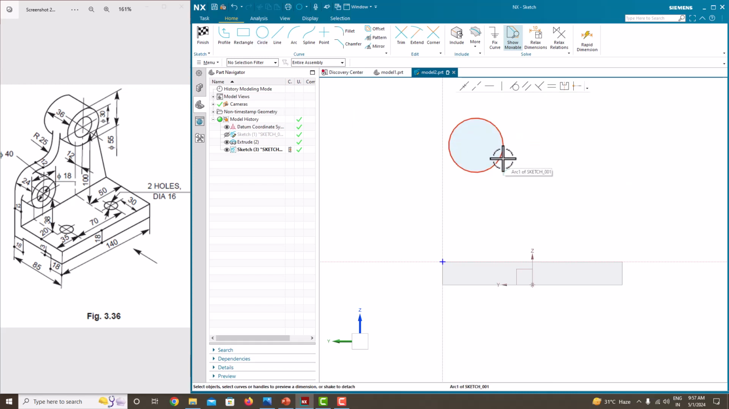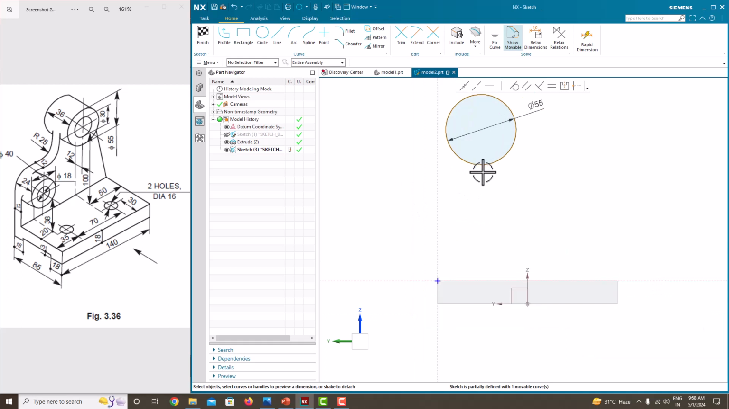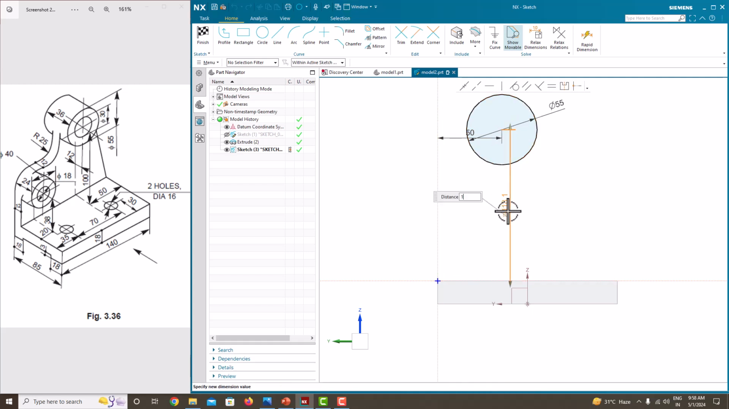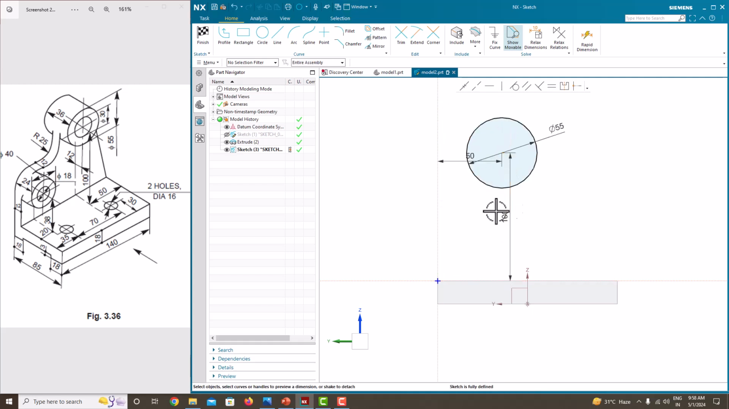Then define the circle. The diameter is 55. Say yes. Now specify the center distance. From the left side to the center distance is 50 and the height from the top surface to the center distance is 100. So from here to here it is 50 and from here to this height which is 100. Now we have defined this circle.